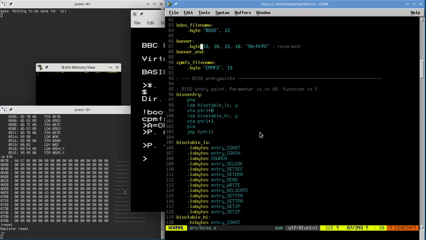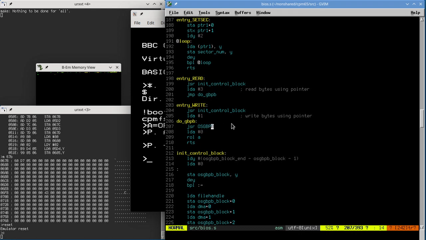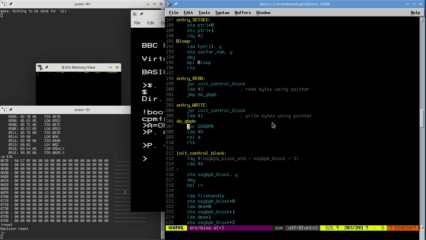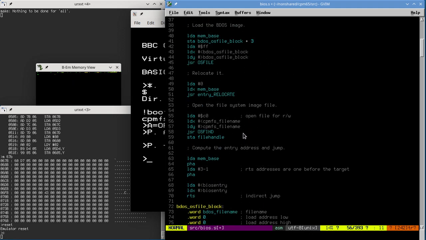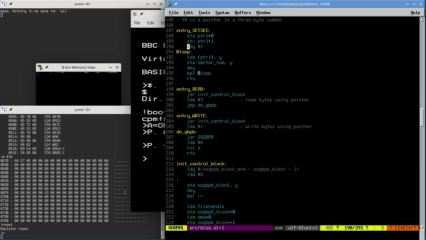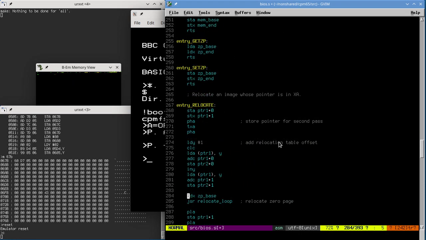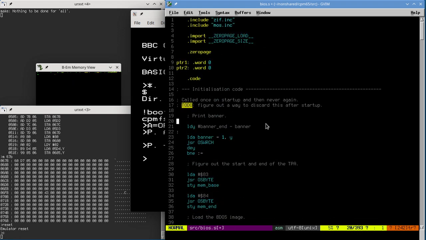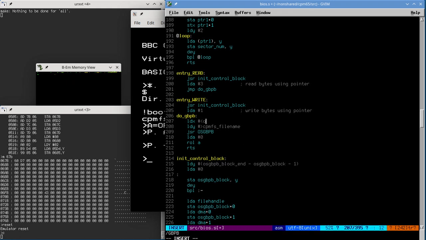I bet we have completely forgotten to set the control block address. You need to pass that in registers. That ain't gonna help. If I can find the code. There we go. So that wants to be OSGBPB block.